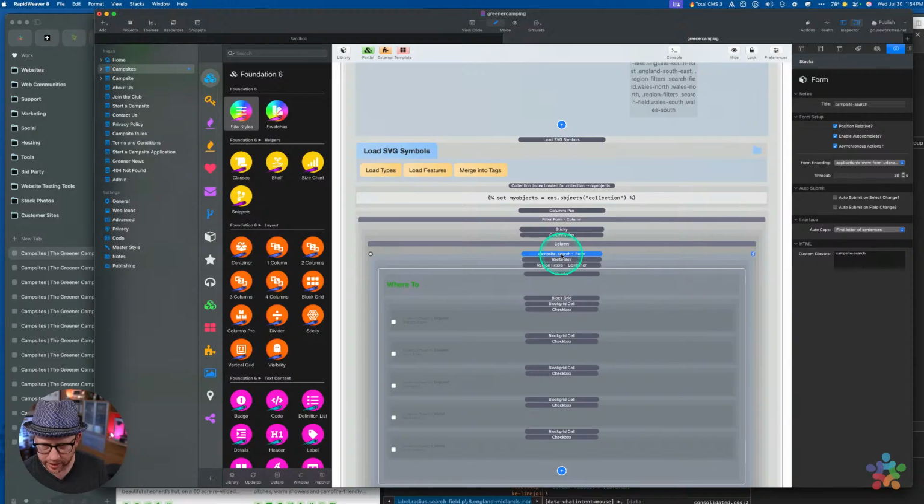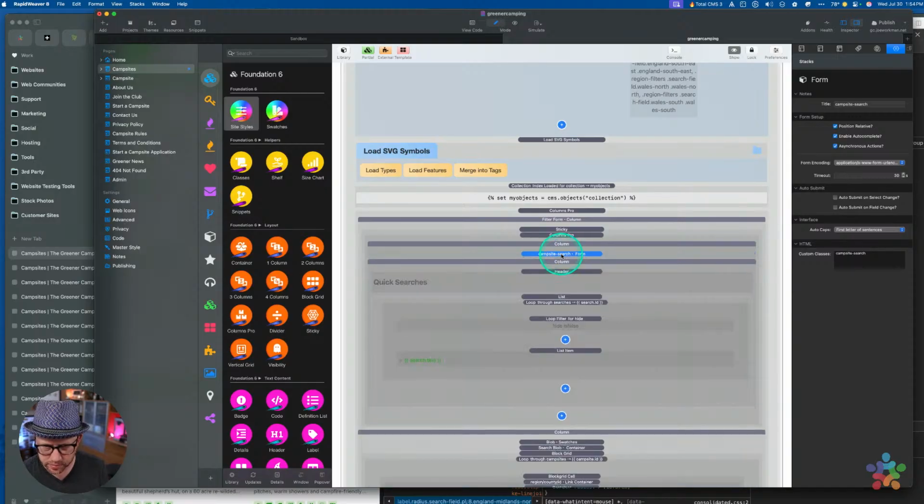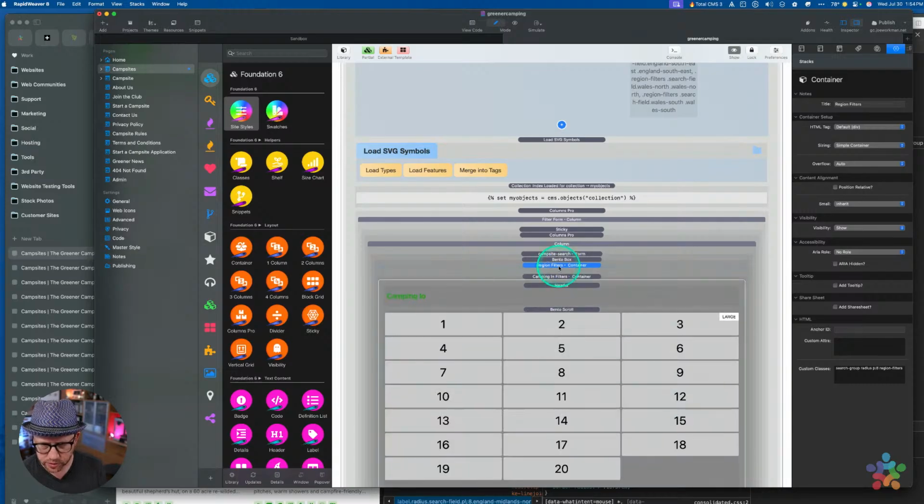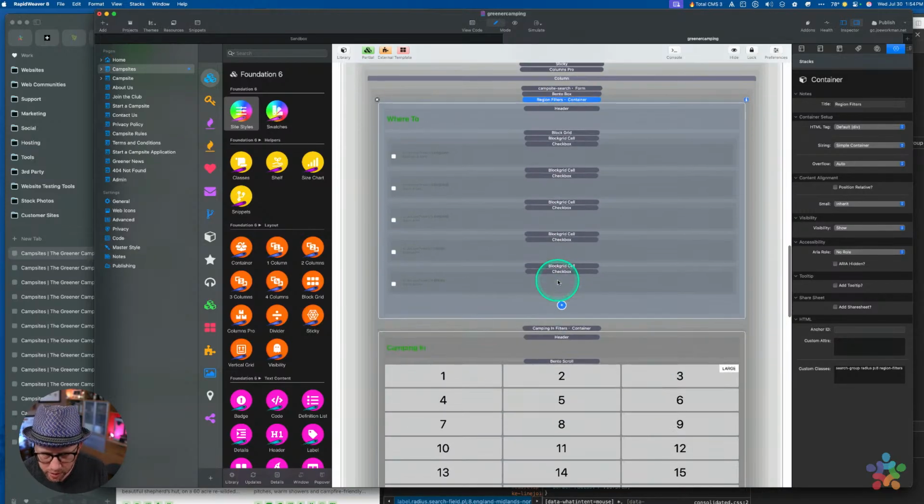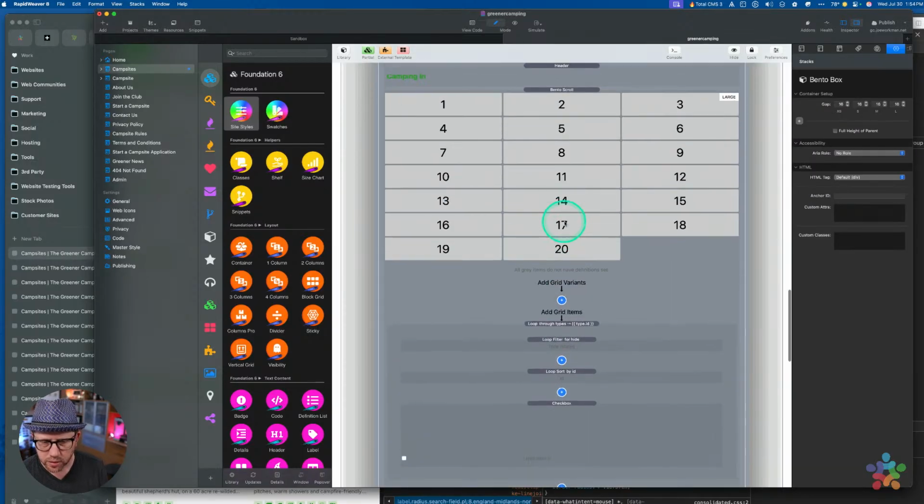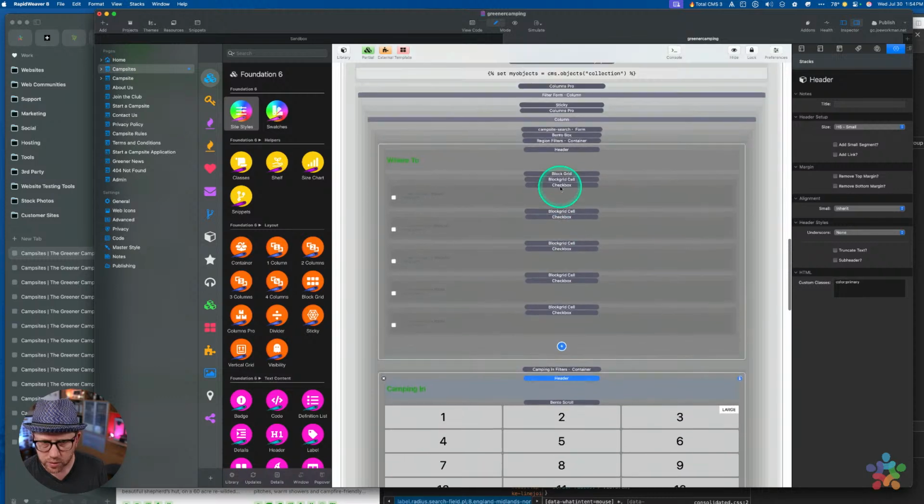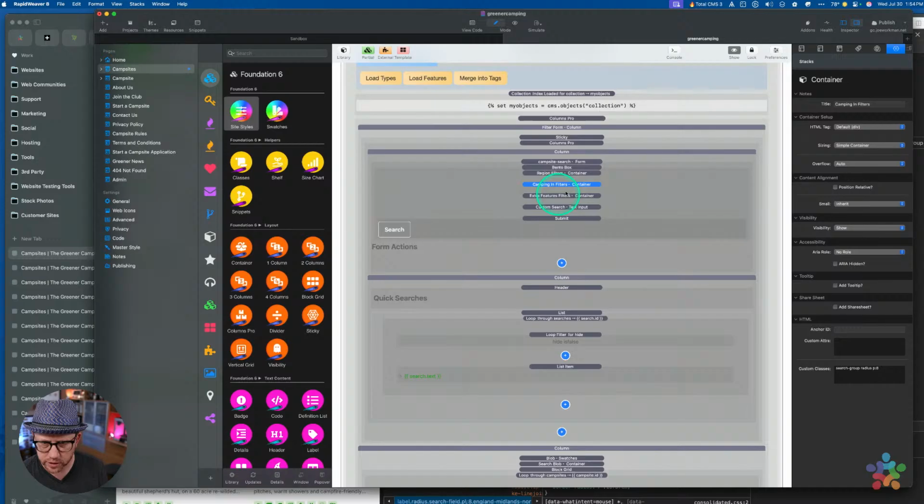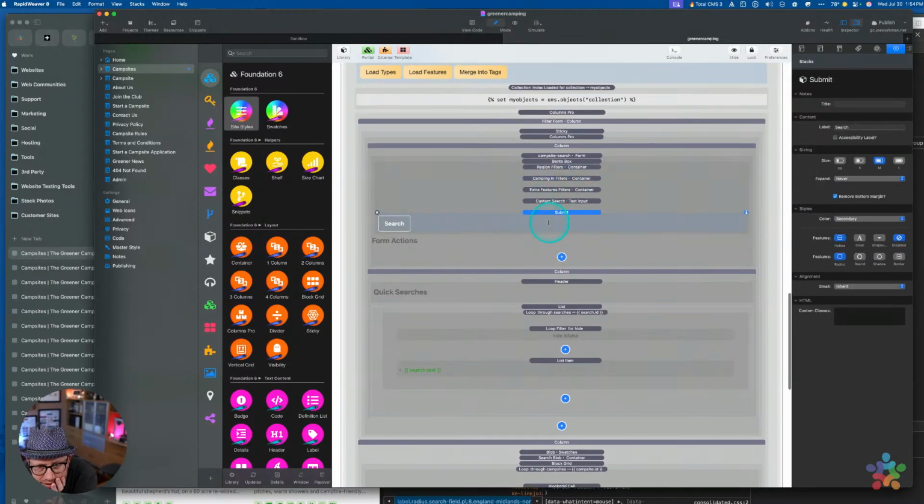Let's go ahead and collapse some of these things. Oh, well, let's do region filters. All right. Camping in. Region filters. Oh, there we go. Just save that. All right, so now we need to make this form work.